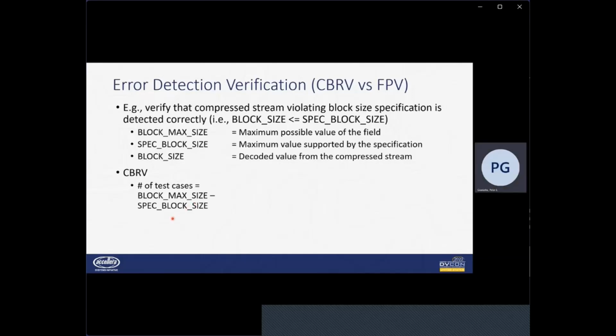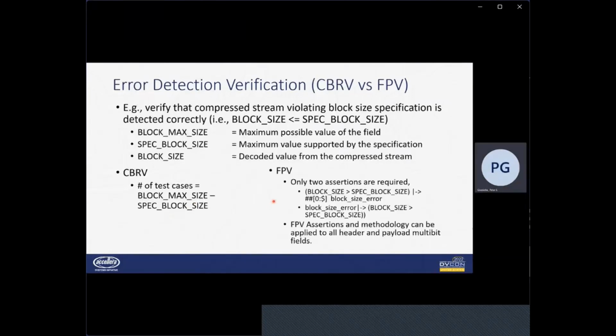In CBRV, this results in multiple directed test vectors equating to block max size minus spec block size, just for the error detection correctness. This number of tests still does not fully cover the negative testing for this particular error. In FPV, using inputs as unconstrained free nets, only 2 assertions are needed to get full coverage. With these assertions, the formal engines will randomize every combination of the block size from the compressed payload.